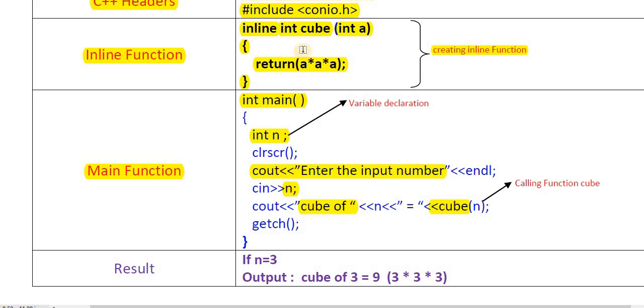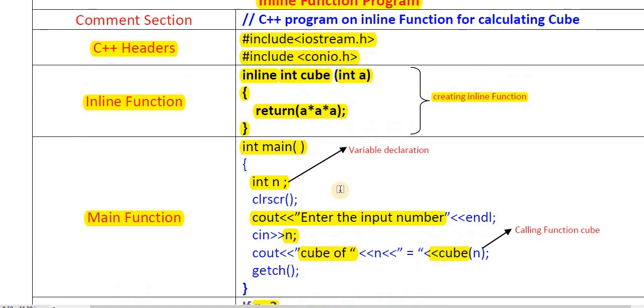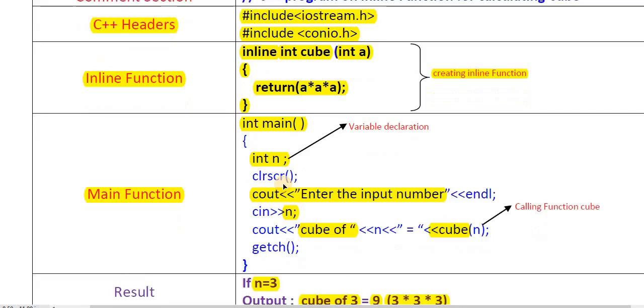Here the calculation will be done to calculate a cube like this. If n is equal to 3, then 3 into 3 into 3 means you will get the output as 27, 3 cube. So this is a very small program, make it perfect.